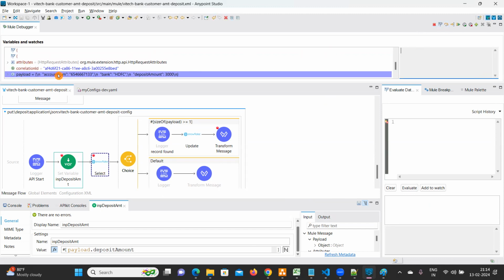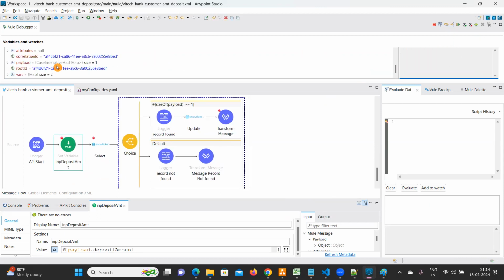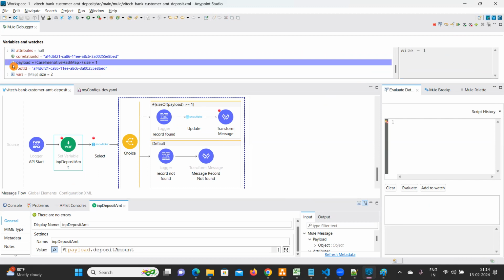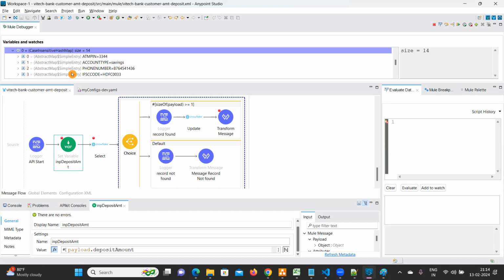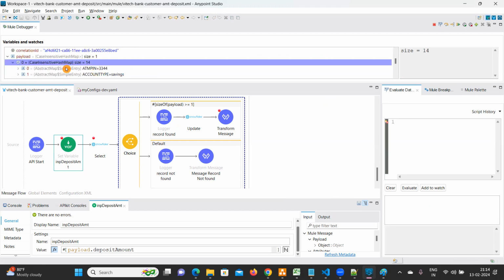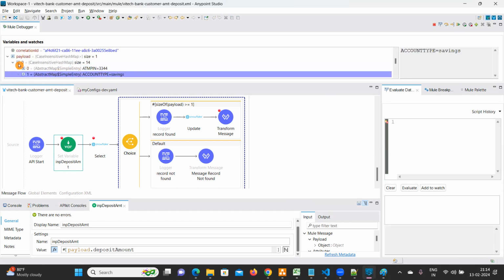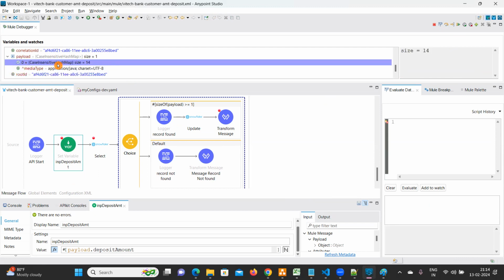See, just observe. This is the input payload. After completion of the Snowflake select, what is the response for the payload? Just observe here. Now it is a different one. Now we are getting an array format. So now we can see payload of 0, 1, 2, 3, something like this.